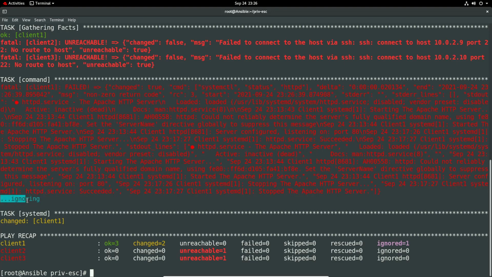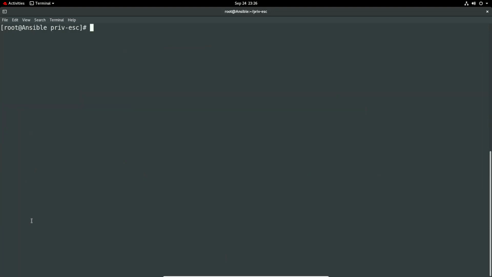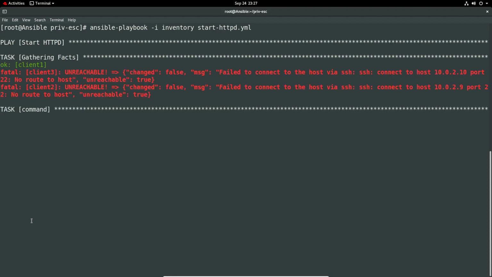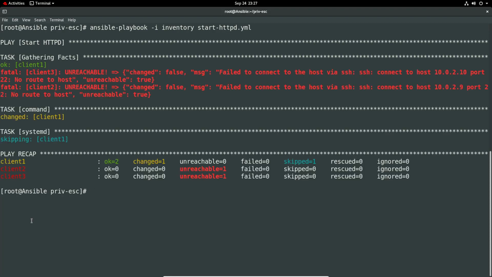So we've got the ignoring. We still have the wall of red, which never looks good. However, if we run this again, we should now see we're in a good and happy place. Okay, we go with the facts. We then see the task is run and we skipped because we don't need to run it again.